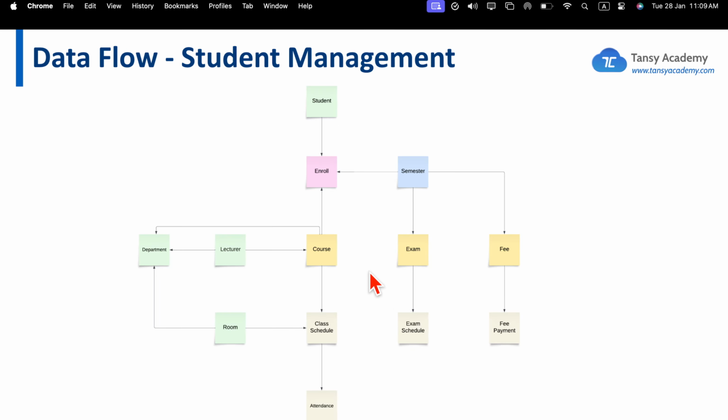So this is a very high level data flow of this entire system. As I said, a student will enroll into a given semester for a given course. So enrollment is like the student is coming in, the semester is coming in, the course is coming in, so then only the enrollment happens. And then we have department, and lecturers working for a department, and then a lecturer is assigned to a course. And then you have a class schedule for this course, and then you track the attendance. So you also have a room for a department where this class is going to take place.